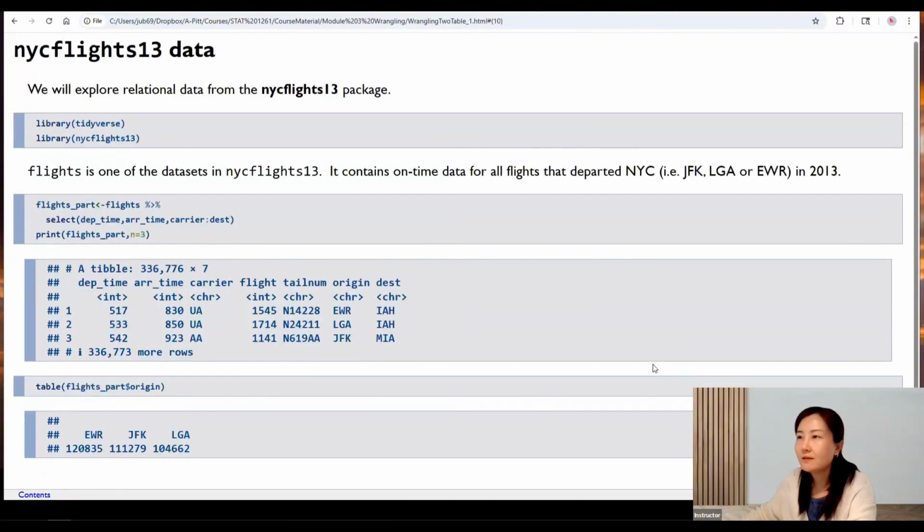So now let's take a look at the NYC Flights 13 package. As I said last time, this package contains information about flight data that departed from New York City in 2013. And there are actually 5 tables in this package, and the flights table is the main table, which contains the information about each flight.